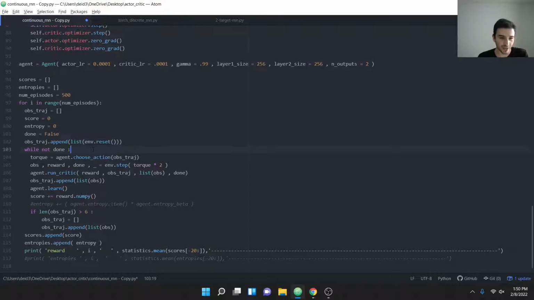And you may be able to omit that. It's just one of those things that's in there. You know, when you're trying to get things to work, you do all types of type conversions. Anyways, so while not done, so we're now in our loop.